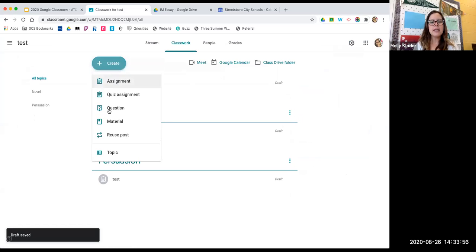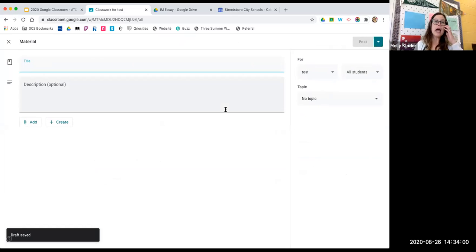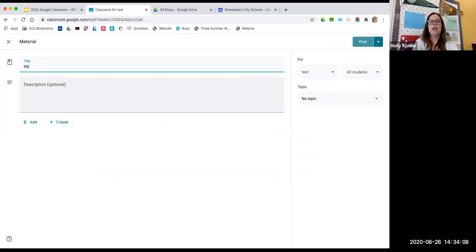And then the last thing that you'll see, well, the next last thing you'll see is material. So let's say I'm going to start a unit and I want to give my students just the notes, but there's no work to go along with that notes. I just want them to have the notes. I can just add it as material. You're not doing anything with this. You're not working on it or doing anything here. This is just a material that you might want to have. I add that as material.